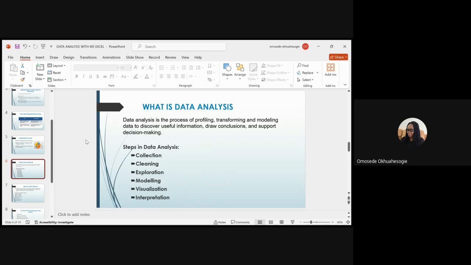So now we can move to data analysis. What is data analysis? Data analysis is the process of profiling, transforming, and modeling data to discover useful information, draw conclusions, and support decision making. So you can just put: data analysis is the act of processing data into information. You understand? Because information is processed data. Information is meaningful data.